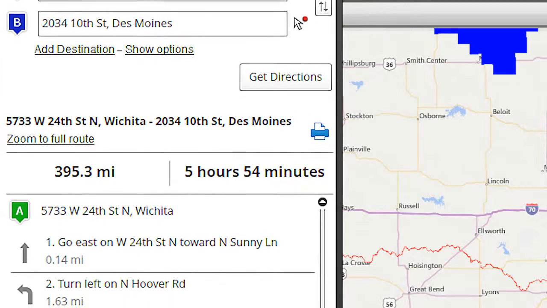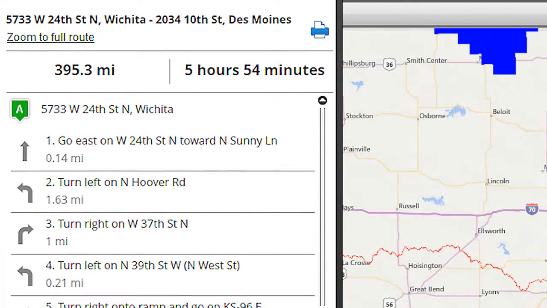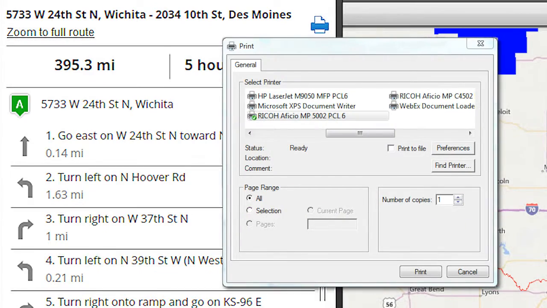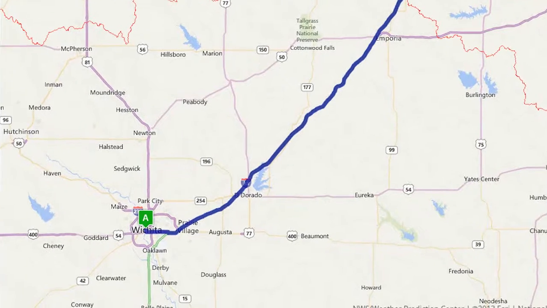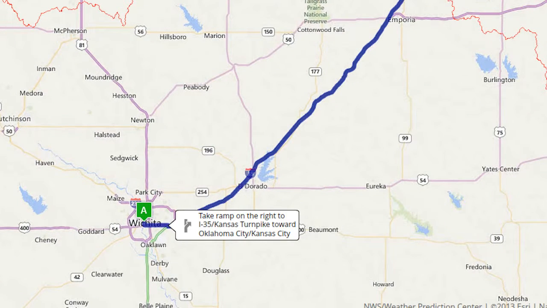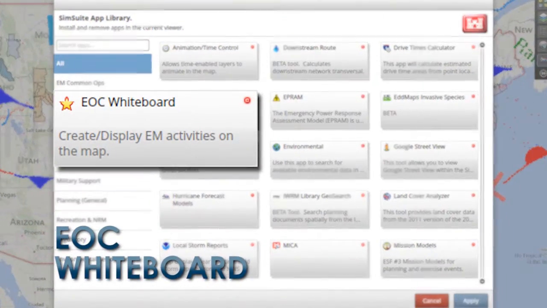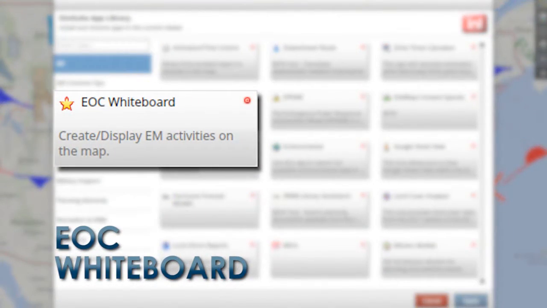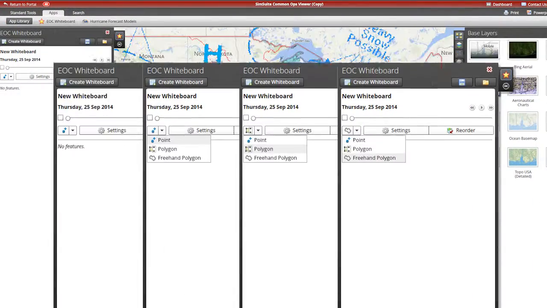Turn-by-turn directions will then be returned along with total distance and estimated time. There is also an option to print the directions. If a user scrolls over each step in the directions, it will show on the map where that turn will take place. The EOC Whiteboard app allows emergency management community users to create and display mission-related activities on the map.